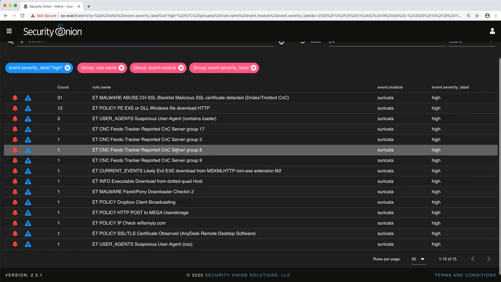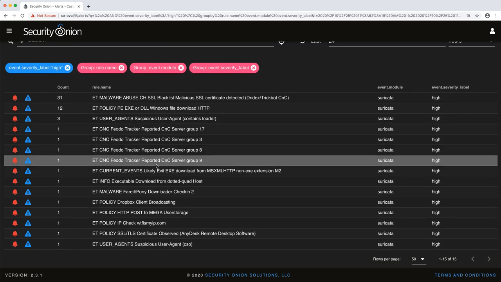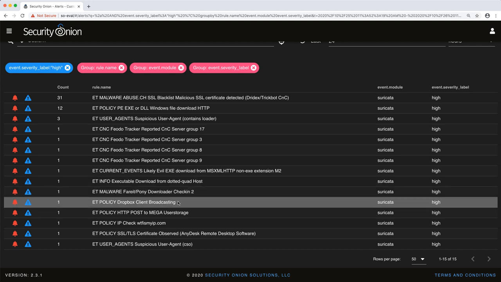So at this point, as I look through this, I see one in particular that I don't really care about. Here's a policy alert that is saying that I have an endpoint that has Dropbox and it's broadcasting. I could certainly drill down into this and look at what IPs are involved, but I don't really care about this.